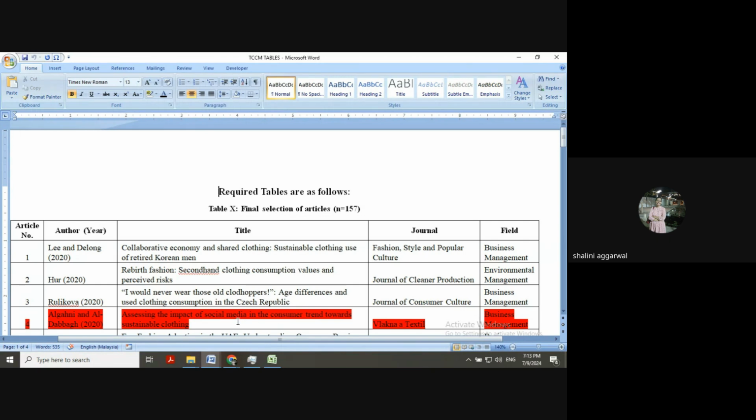When you are doing SLR, the final selection of articles is 157. This is one table that is also very, very important, where it has the author name along with the year, title of the paper, journal name, and field. To which field does this journal belong?